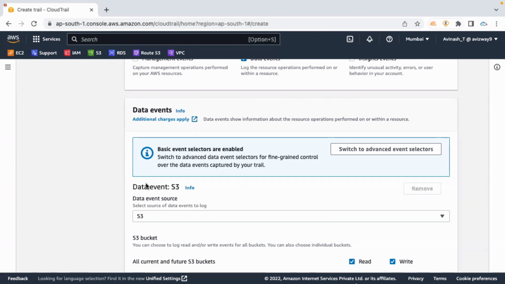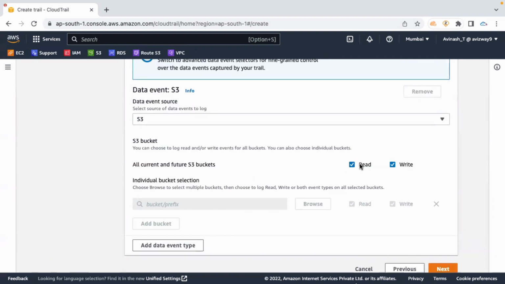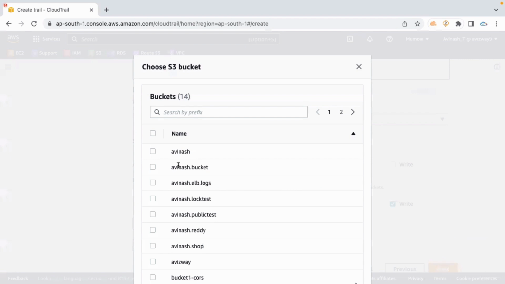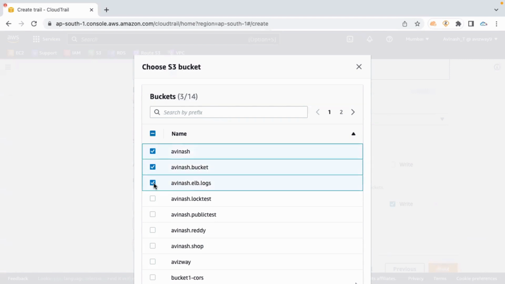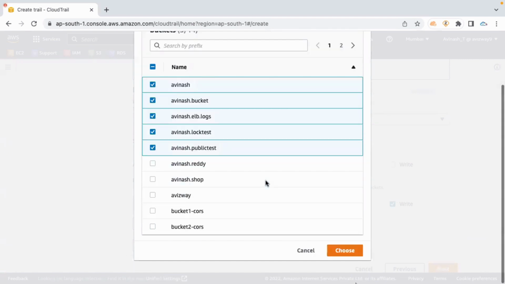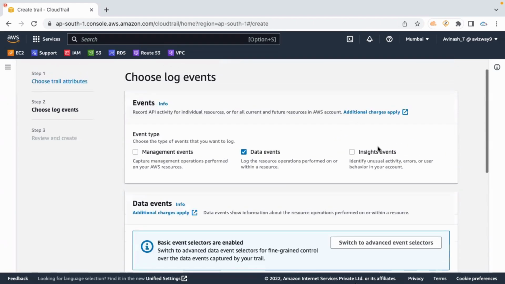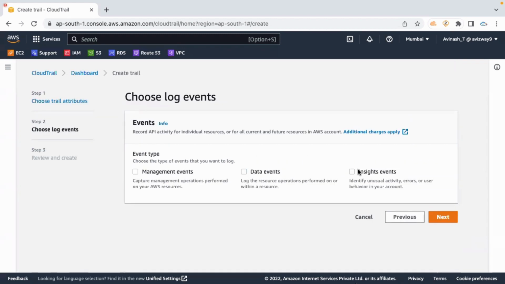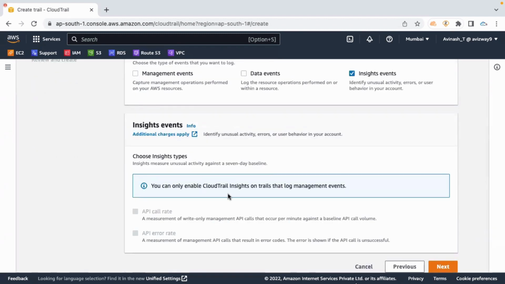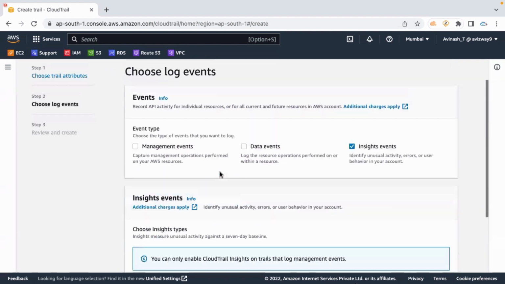If you select S3, then it will ask about all current and future S3 buckets, read as well as write operations, or you can go here and say I want to enable logging only for 5 buckets. So you select 5 buckets and choose. Okay, so that is a data event. Insight event is also pretty straightforward. Just select insight event and it is going to enable.